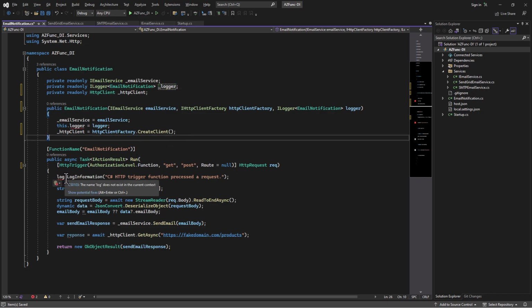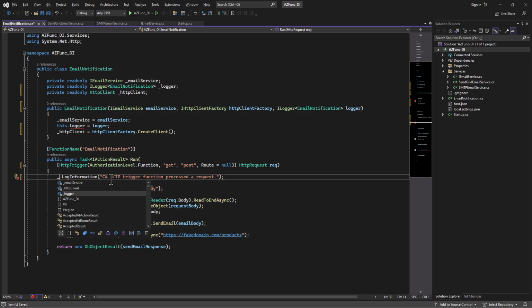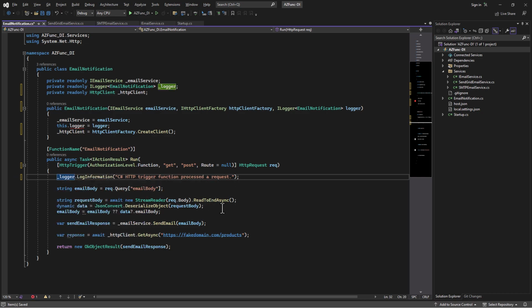Then we'll make a small change here. This is underscore logger. So in this code we inject an instance of the ILogger EmailNotification where the generic class type represents the category name used when logging. Finally, we will register the logging related services in the service collection in a startup class.